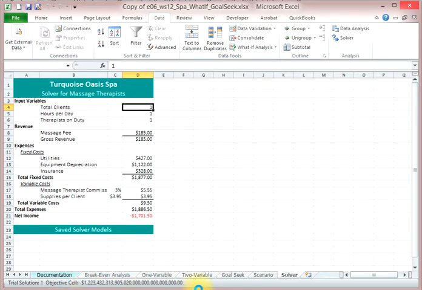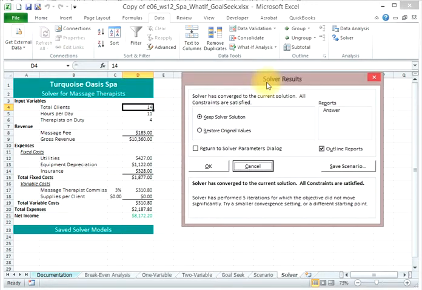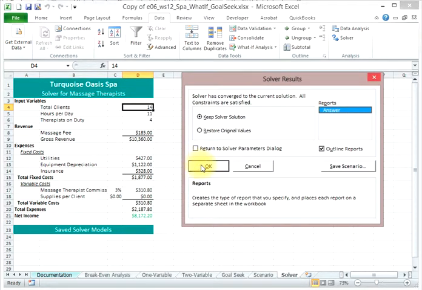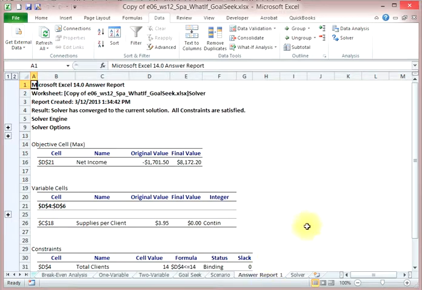And you can see that it's running down here. It's running through a number of different scenarios. OK, now it ran for about 10 seconds. And it ran, and we can see the solver results in here, where we figured out the total clients, the hours per day, therapists on duty, and figured out what would work for us in terms of commissions and things like that. Now, what we probably want to do at this point is say answer, and this will generate an answer report for us here.